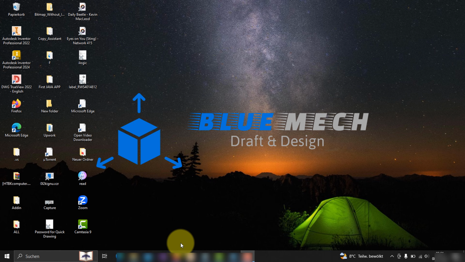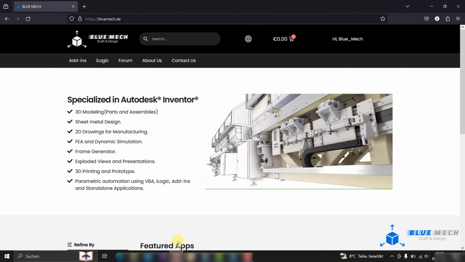In today's video I would like to show you a new add-in for Autodesk Inventor that was recently released on MECH-Inventor. The add-in is called CC Visuality. What does it do and how does it work, we will check this shortly.